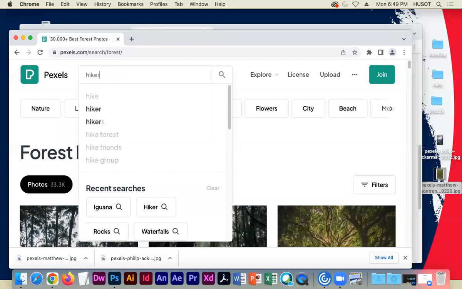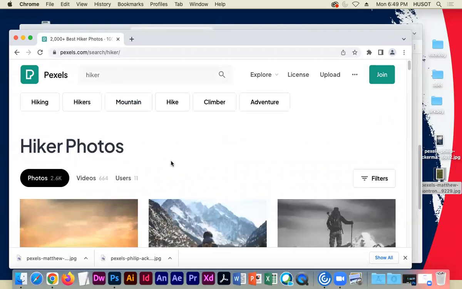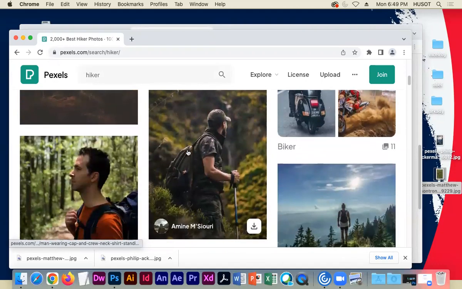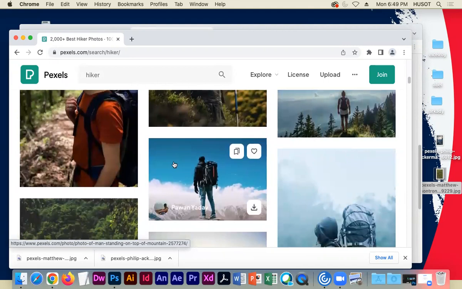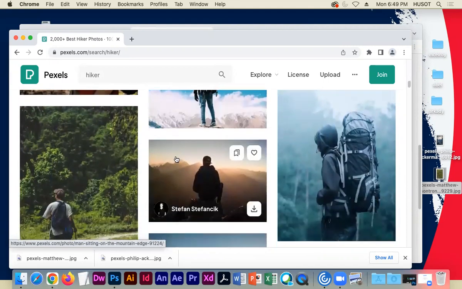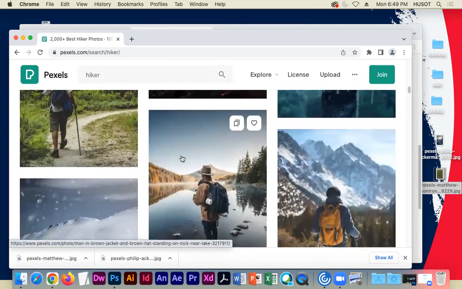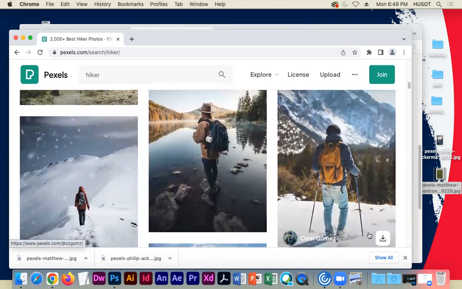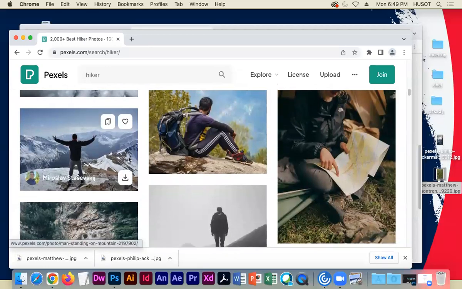So let's do hiker. So let's see if we can find a hiker image. So I'm going to scroll down here a little bit. Let's see what different pictures we have. There's a hiker there and there's a hiker. I'm just trying to see what we have. I'm going to try to find one where the person at least has a little separation from foreground to background, because it does make it a little easier to cut the object out if there is some separation between the hiker and the background. So I'm just kind of looking here to see what we have.